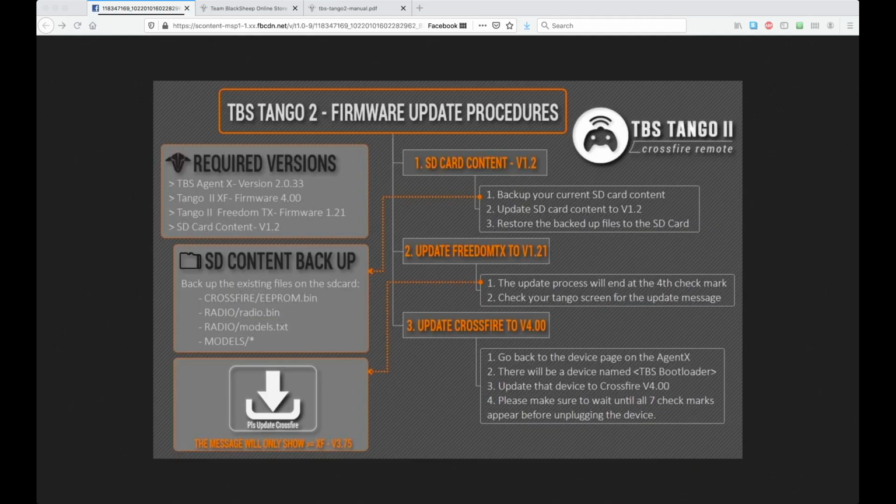Okay, so TBS was kind enough to post a very nice little infographic, if you will, over here on their Facebook page, which tries to guide you through all the steps you need to do to upgrade your Tango 2. So let's start at the top with the firmware upgrade process.